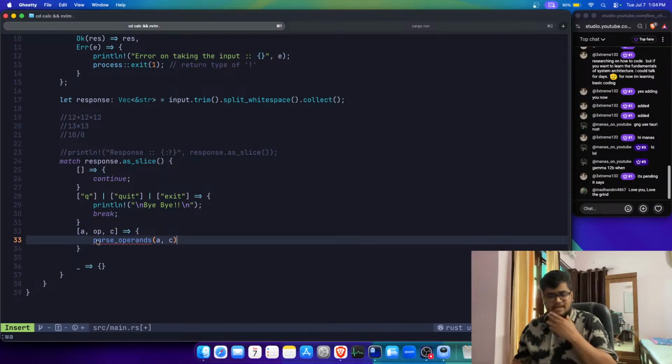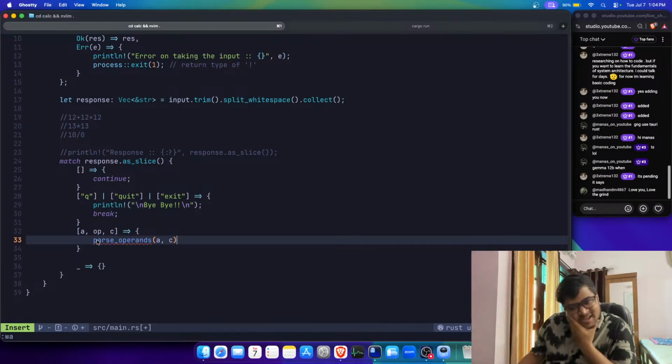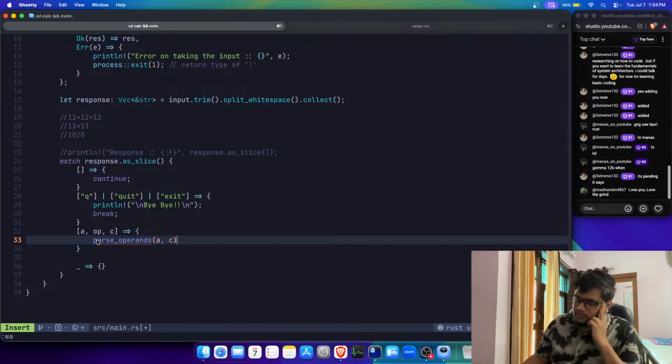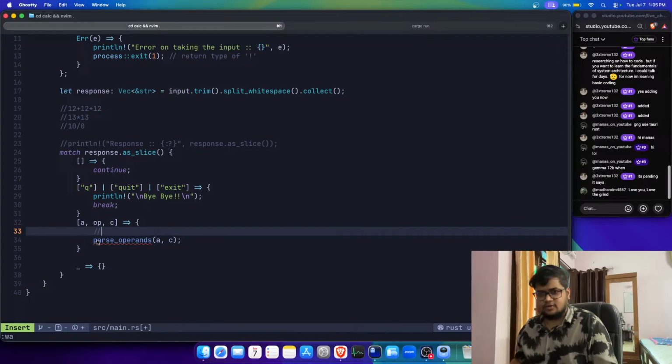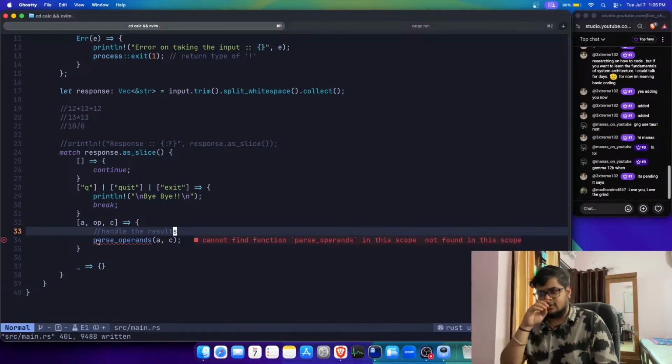Okay, A and C. And as I already told, we are going to implement or learn about result and pattern matching and errors and all. So we are going to do that. This is what we are going to implement. Of course, here we need to handle the results that we will send back, right? The error that we will throw back over here.